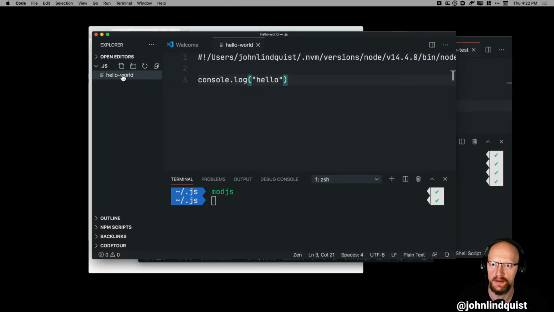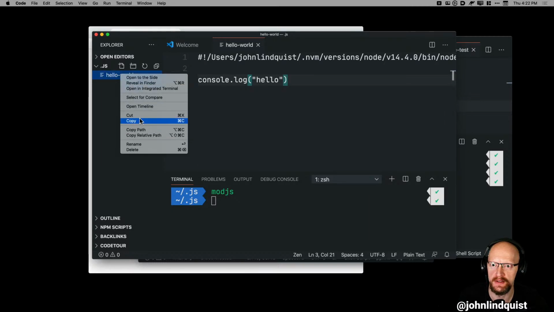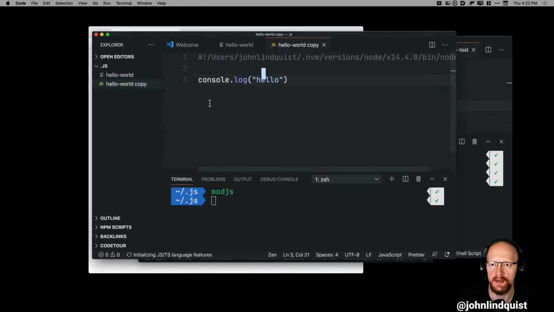So if I'm just going to duplicate this, I guess copy and paste it, and we'll name this again, or whatever, just again.